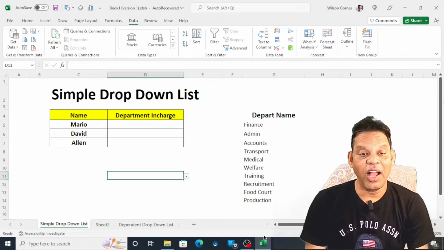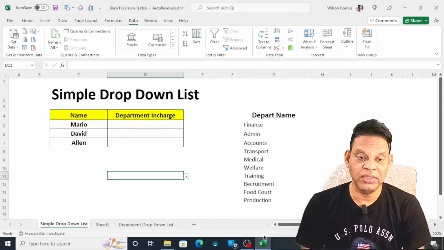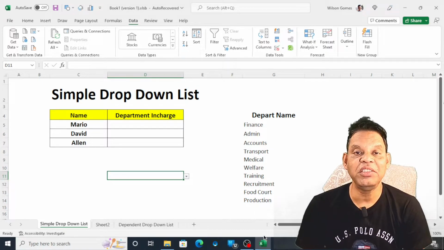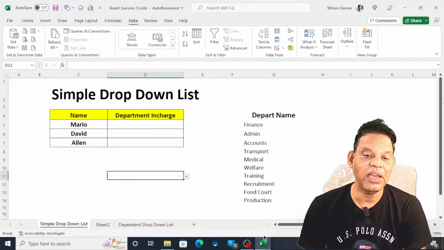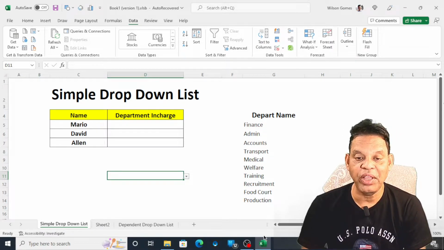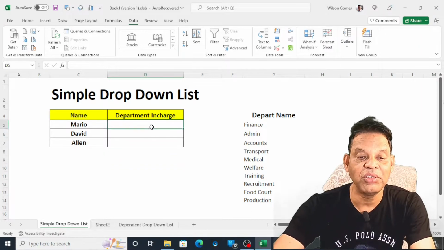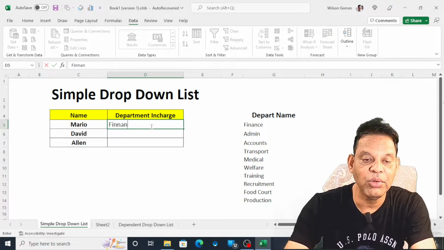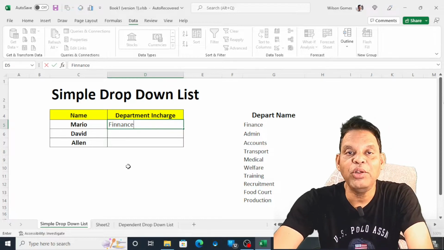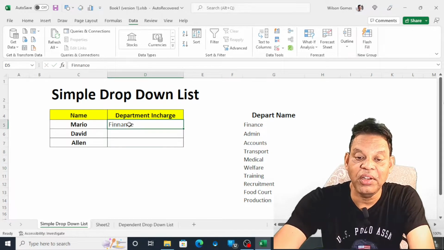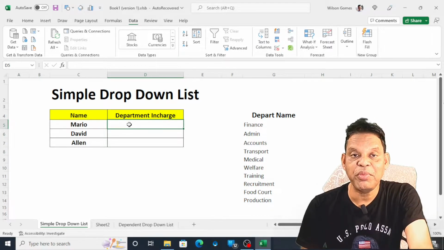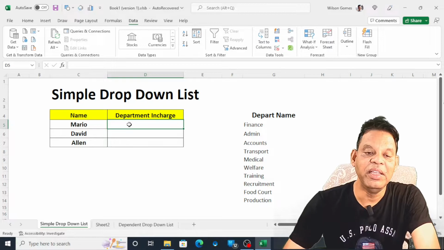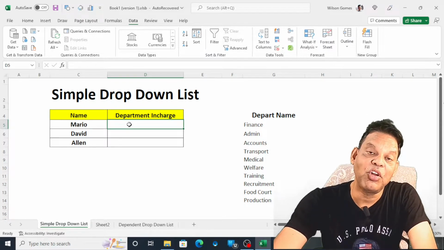Welcome back. I'm on an Excel sheet where there are names of 3 people and we have to put the department in charge name. Manually a list is there. Somebody may not type the way. For example, somebody wants to type finance, he may do something like that. So when I do further analysis, it becomes very difficult. So I want the specific value of the department, a specific, correct spelling. In that case, I have to create a drop-down list.